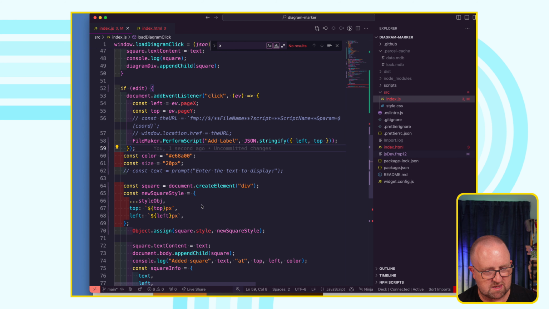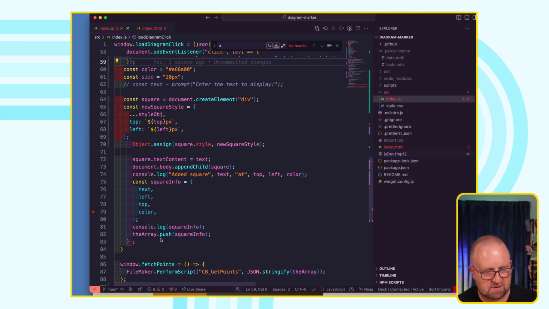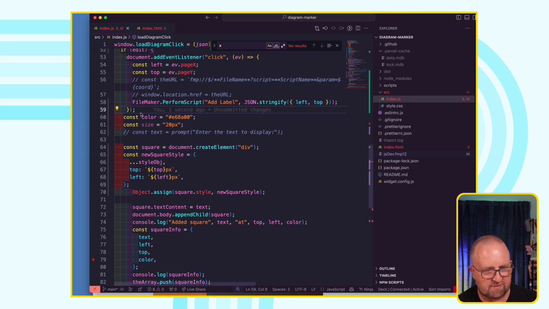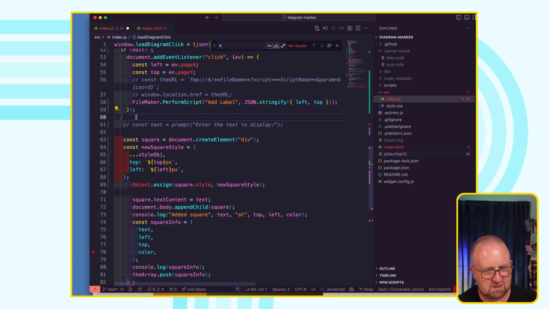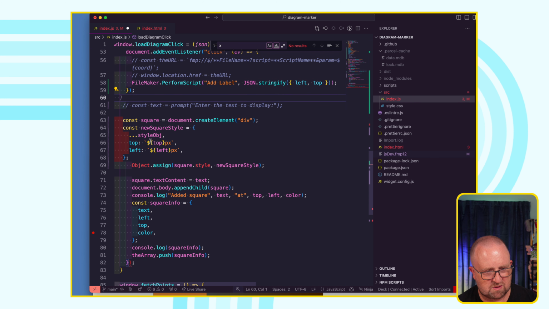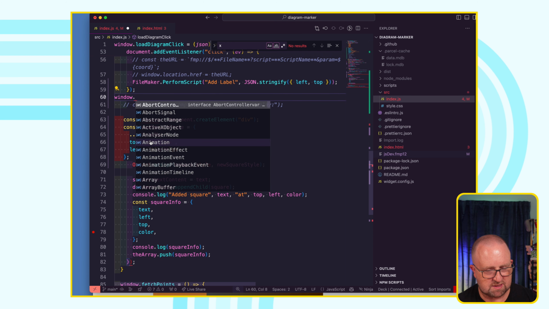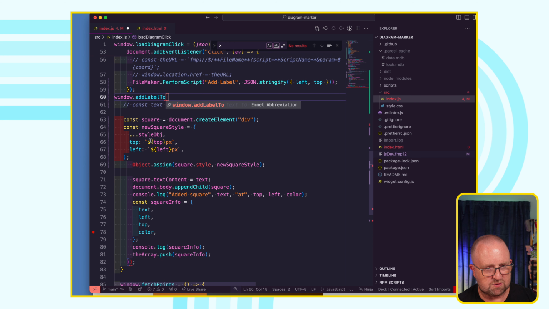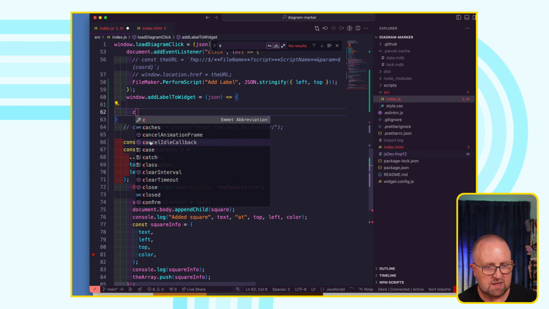The rest of this is going to be inside of a function. This is not used. We'll do window.addLabelToWidget, and that is coming back with an object with JSON. It's going to come back from FileMaker with some JSON.